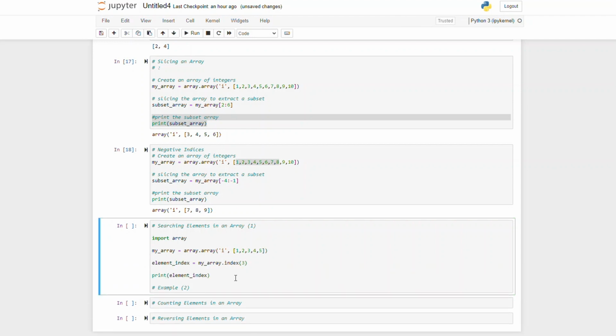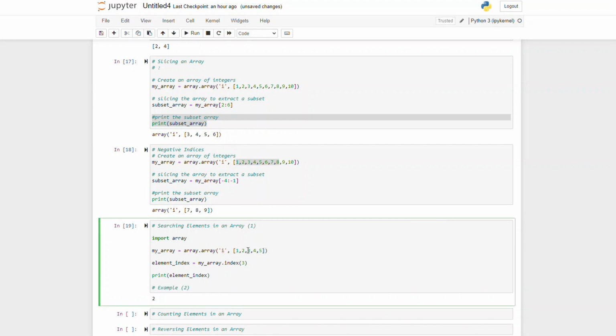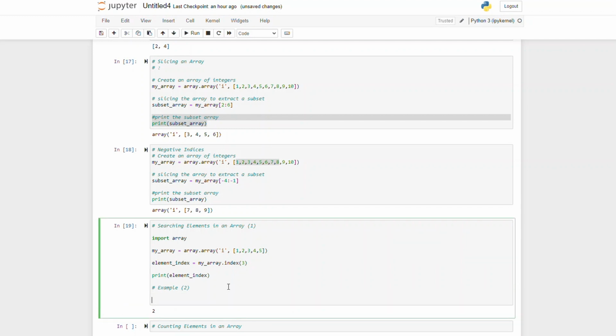In this example, we created an array with a bunch of numbers from 1 to 5. Then we're searching for the element 3 in the array my_array using the index method with a new variable called element_index. Then we simply print the result, which should give us 2, meaning the element 3 is at index 2 position. Let's now see a second way of how we could do the same thing.